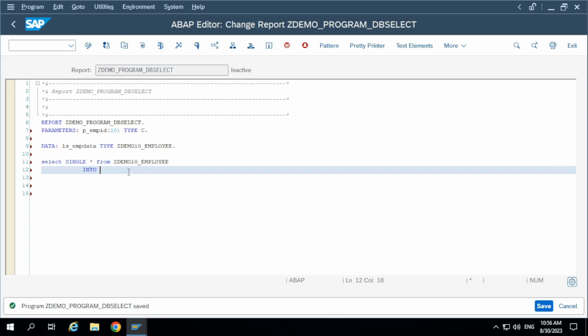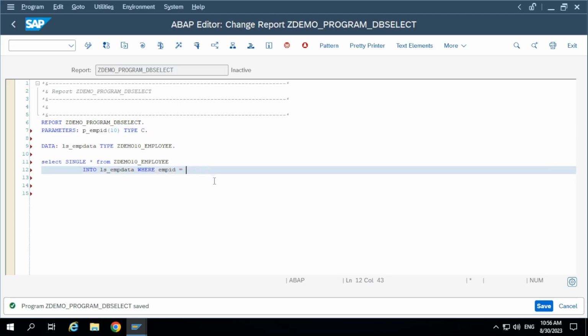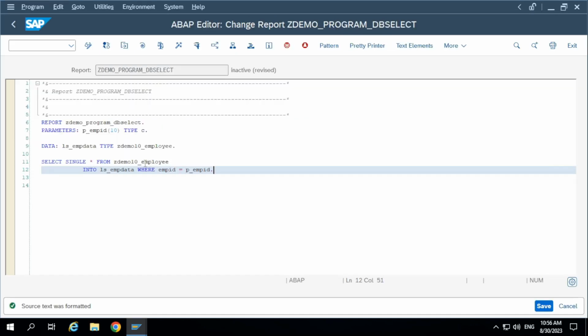Select single star from table name into which one? Work area. And what is necessary here? A where condition. Where empid equal to which one? Parameter. Whatever the employee ID provided by the user. Now, what is the primary key in this table? Only employee ID, right? So we are passing employee ID.